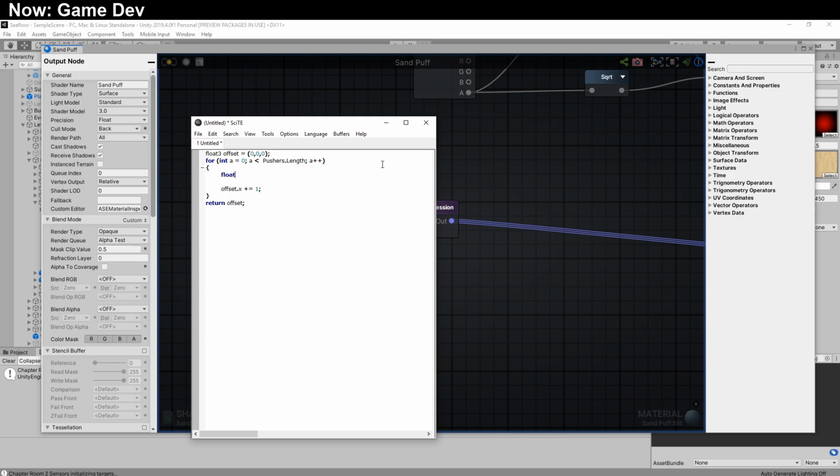So float3 pusher equals pushers A, and then we say if, so this is actually us using a float 4, so we're going to have to cast it to a float 3. I think that'll work. We can always just do like x equals x, y equals y, z equals z, but I don't want to do that if I don't have to. So then we're going to just get the distance, and I think we can just use distance.